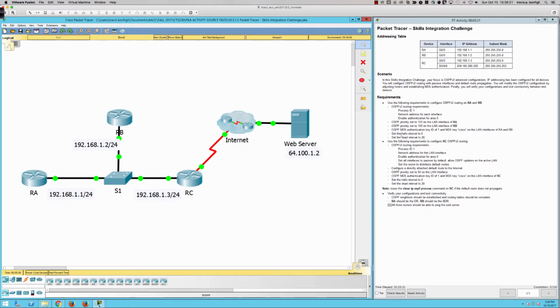Now, very straightforward setup here. Not too difficult, a short list of instructions, and we can see we've got the always-present web server out here at 64.100.1.2. We've got a very short addressing table. All of the routers are in the /24 192.168.1.0 network. Router A, which I'm sure I'm going to call router 1 numerous times, is 192.168.1.1, 1.2 for router B, and 1.3 for router C. And we've got this multi-access segment here, and without even looking at the instructions, rest assured we're probably going to be doing some DR, BDR work.